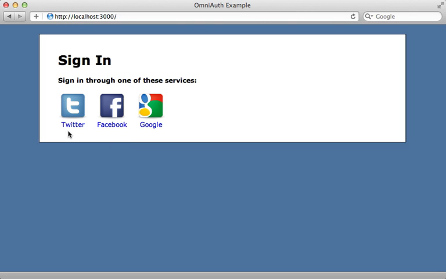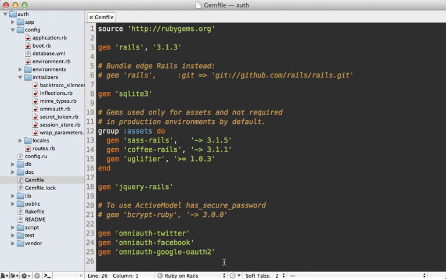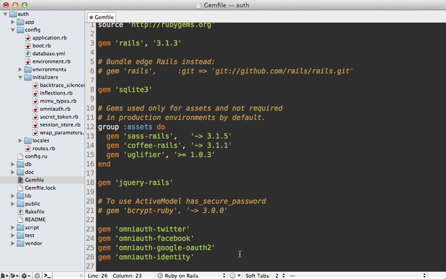Pretty simple. So let's see what's involved in adding OmniAuth Identity so we have an option to create an account if we don't want to use one of these services. The first step is to go to your gem file and add the OmniAuth Identity gem here. Now this gem relies on bcrypt to do the password hashing, but it's currently not a dependency of the gem, so this will probably be fixed in the future, but in the meantime it's necessary to add bcrypt-ruby to your gem file as well.